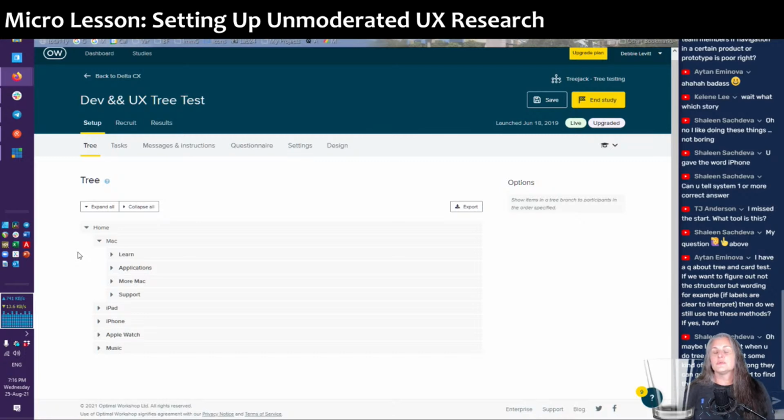Optimal Workshop. You get a really, really cool, weird exploding pie chart where you can see where did people go, and where did they go somewhere and then turn around and come back, and where did they go and turn around and come back and then finally land on something. And so it gives you a good idea of the wrong directions that people went in and what they declared their final answer, even if the final answer was wrong.